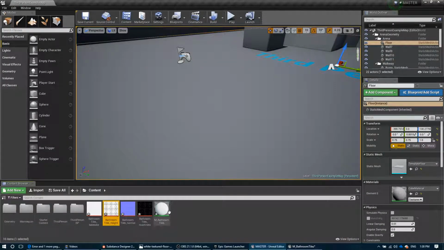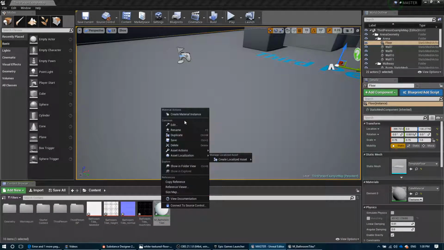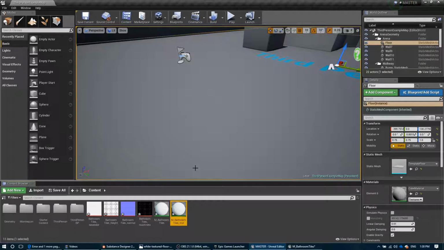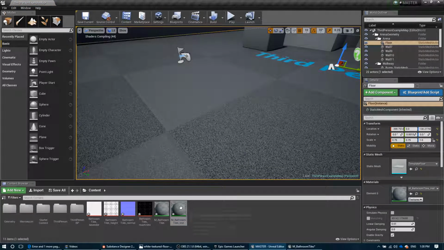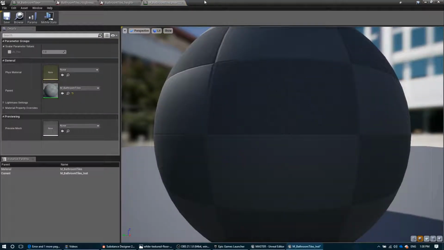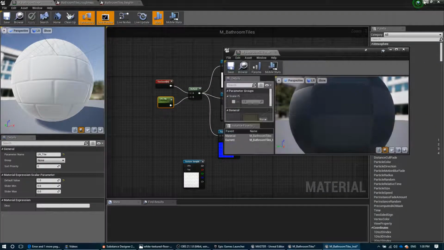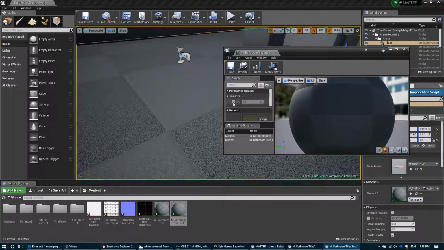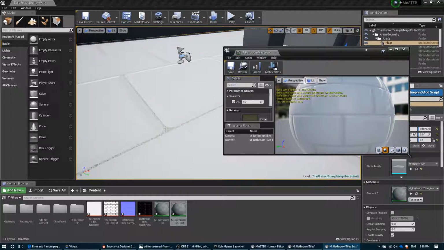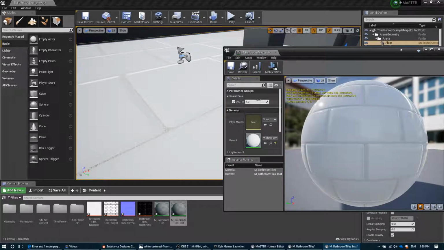And now what I can do is select this, right click on it and create a material instance, and I can throw this onto my surface. If I double click on this, I can pull this window apart. And I can alter the UV set, because right now it's huge. But you can see that we can increase it to make it much smaller.